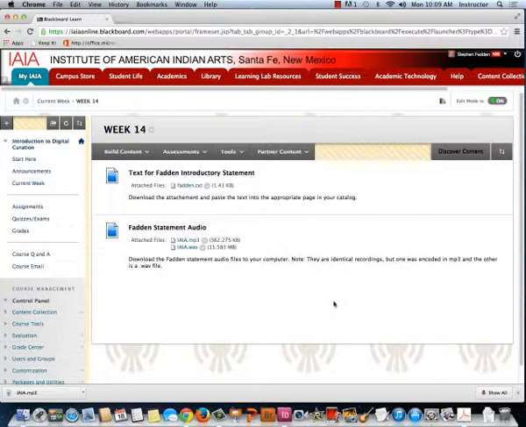One of them is the text for the introductory statement by Fadden, which is the one that I did audio earlier in the semester. And then there are two audio files that I recorded, and one of them is in an MP3 format, which is very small, and then the other is in the WAV format. They are the identical recording, they've just been encoded in two different codecs, MP3 and .wav.